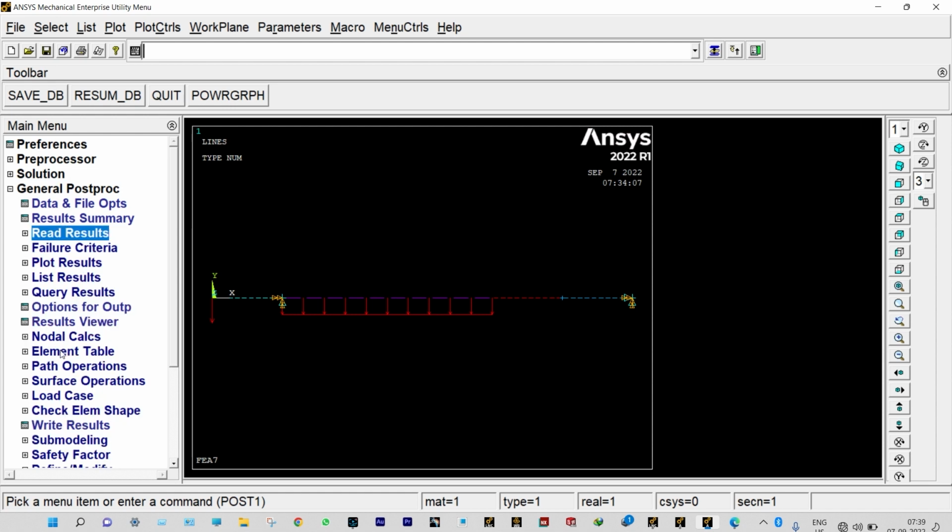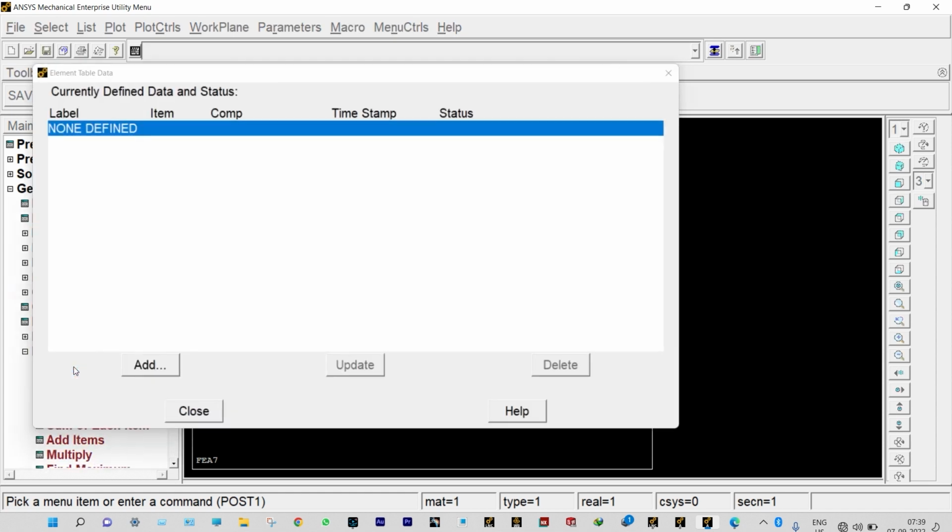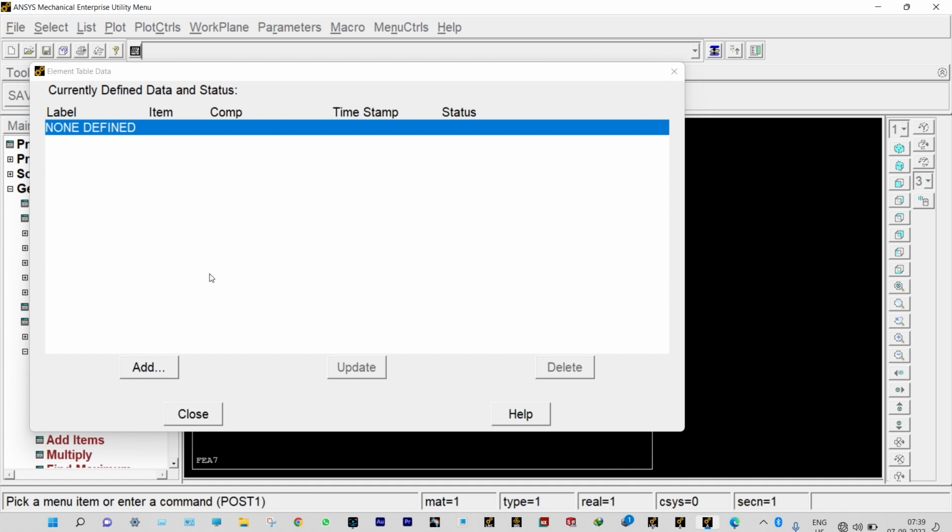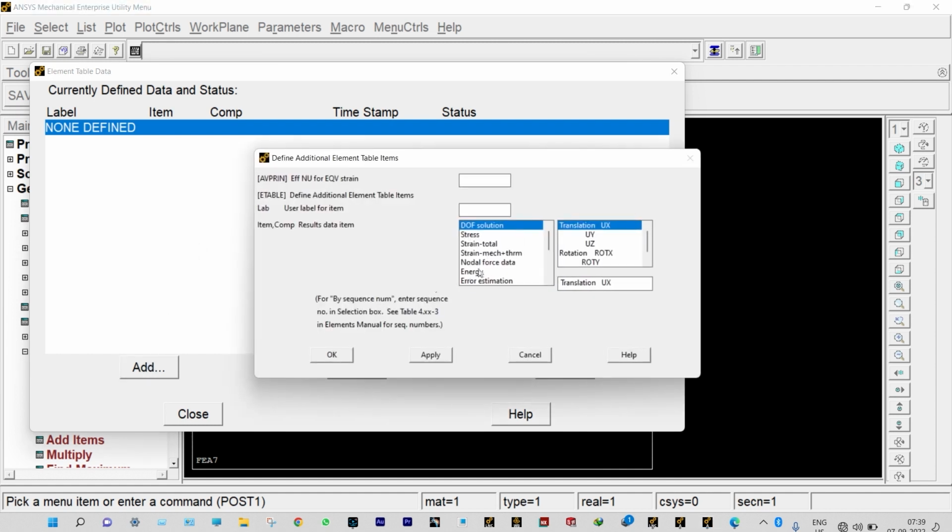Now we need to form element table, define table, and we know that for seeing the bending moment and shear force diagrams, we need to define on specific numbers. For bending moment, we need to select SMISC 2 and SMISC 15, and similarly for shear force, we need to select numbers SMISC 5 and SMISC 18, right? So add, and from drop down menu we can select by sequence number, and it will be SMISC 2.